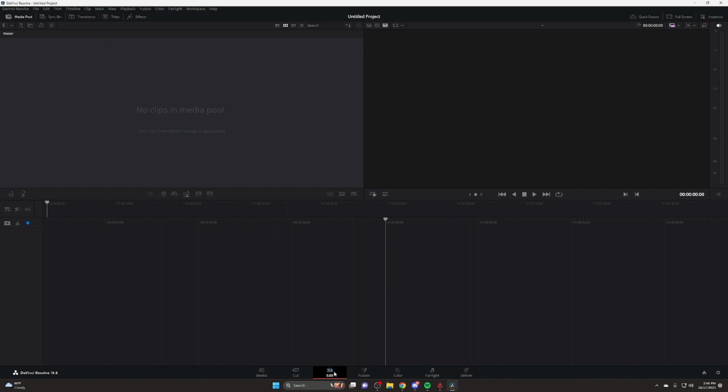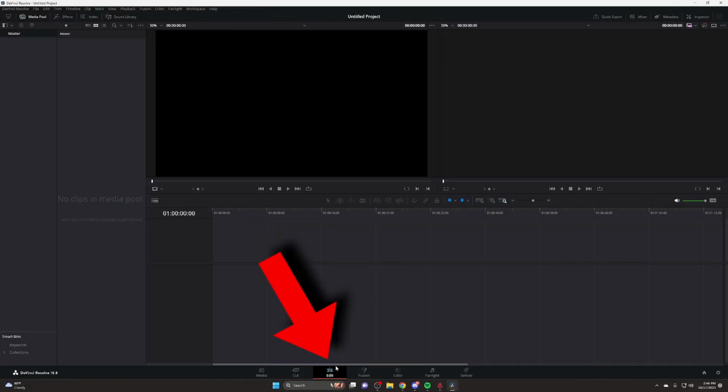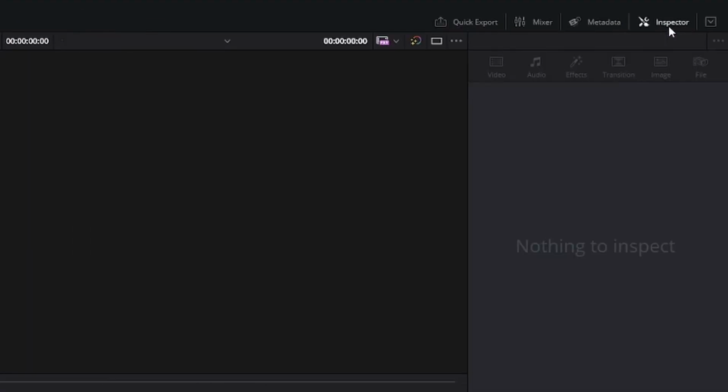So then once we go over to the edit page, one of the first things that I always like to do is open up my inspector. This is just giving you the information of the height with everything in between for a clip, along with your audio and your effect.